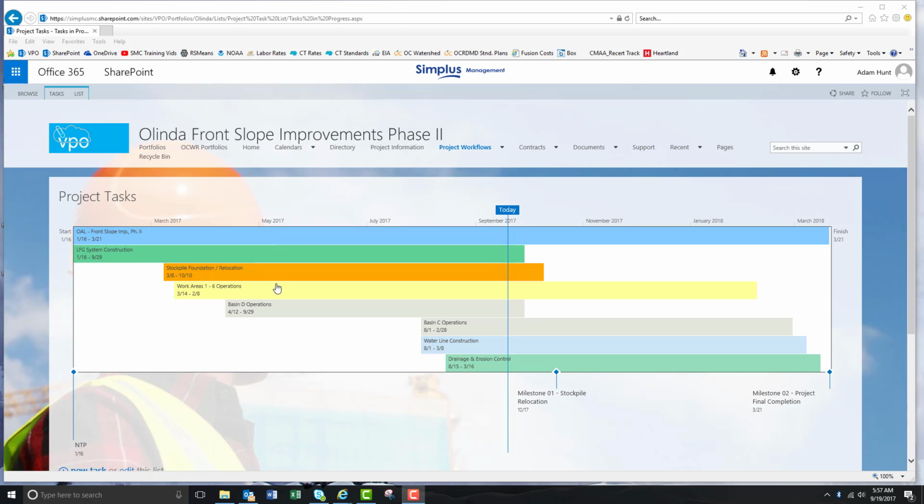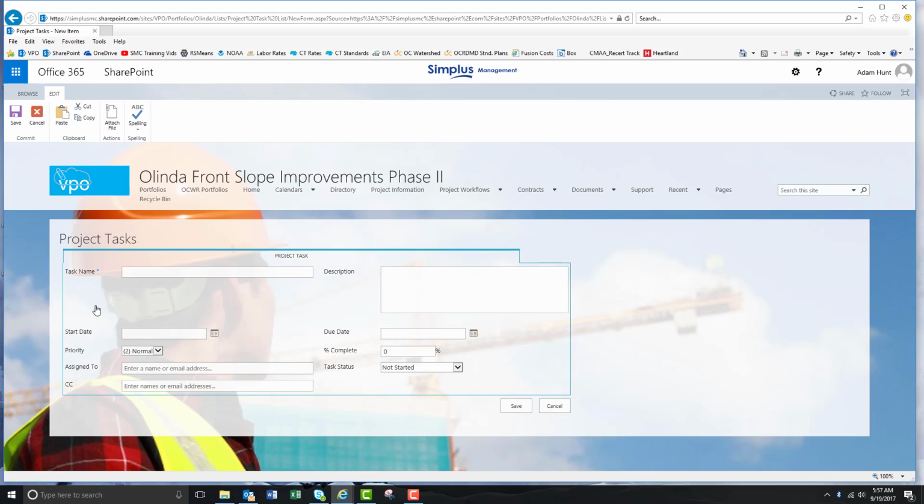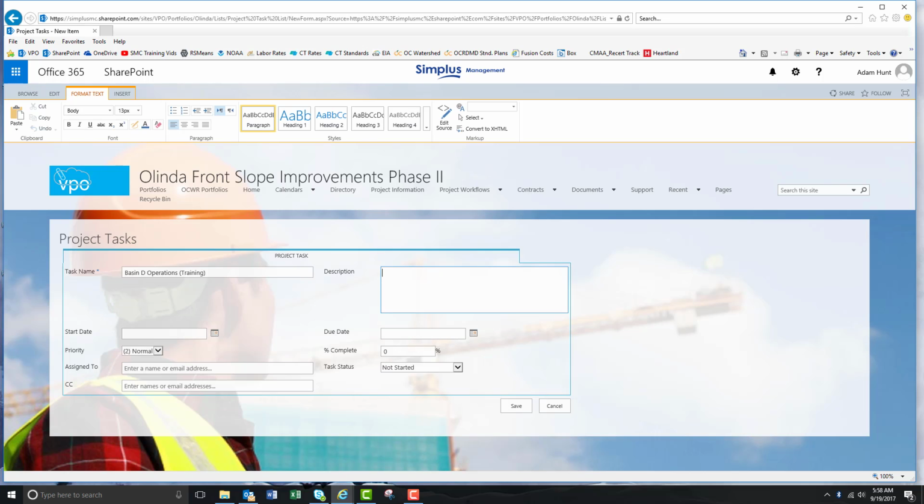So to start, we go down here to New Task. Click on that. You can enter your project task. And then when you scroll over to the description box, this is where you want to provide some kind of description of what each of these project tasks includes. So for the basin D, we'll just kind of put what that includes.